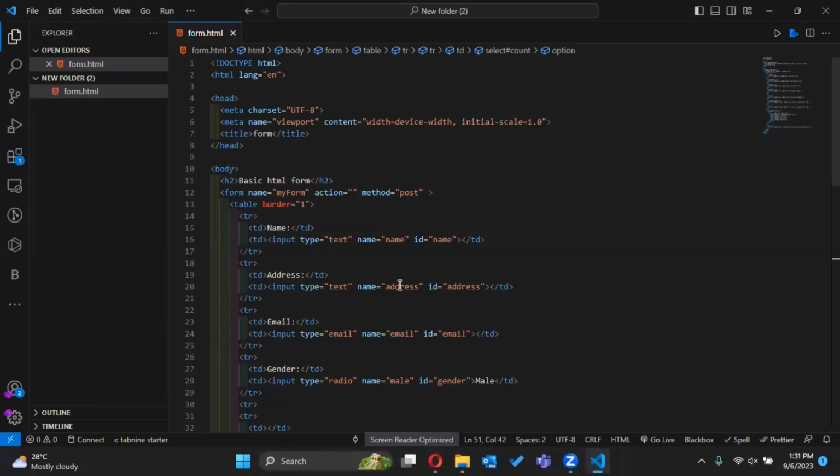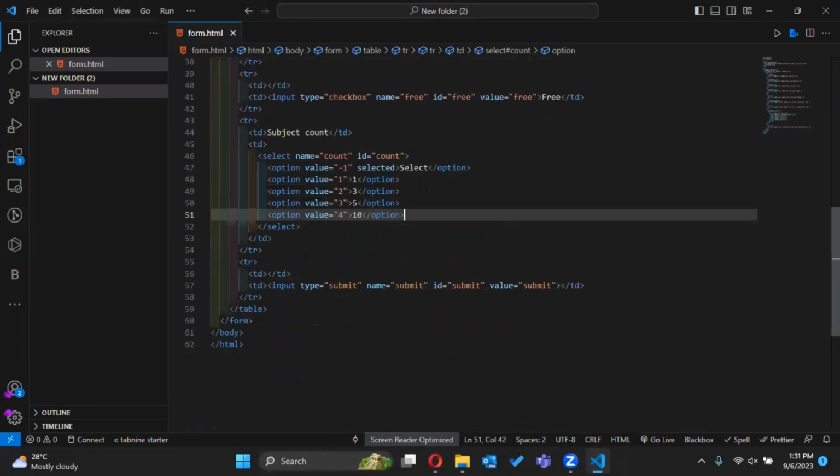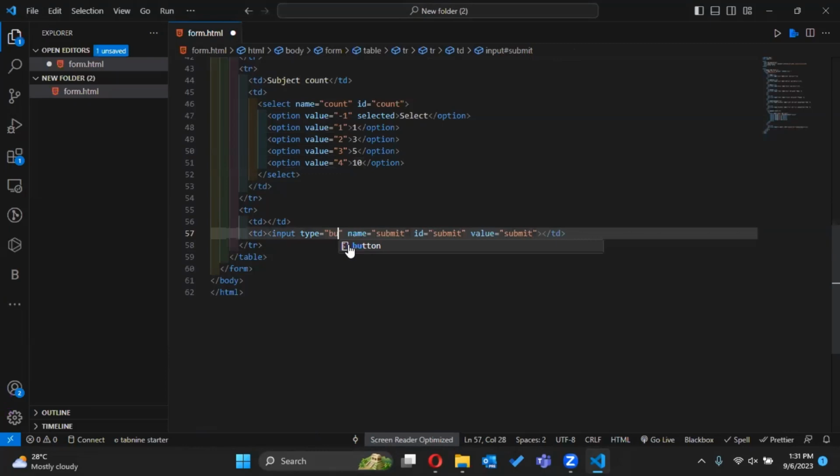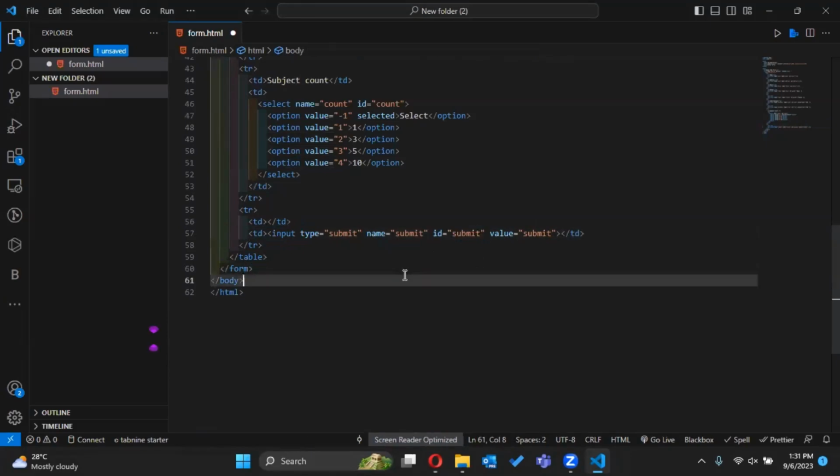Now I'm back to my form.html. In here I have to make some updates. As you saw in my previous video, this was a button, and I have to make it a submit. Remember to change it to submit, and I add an ID to the submit.